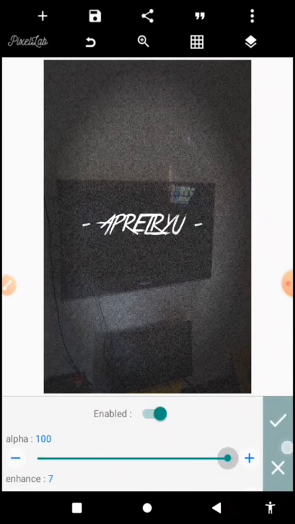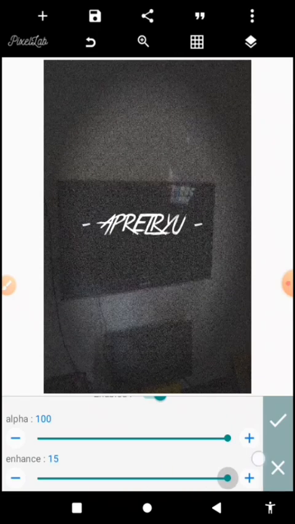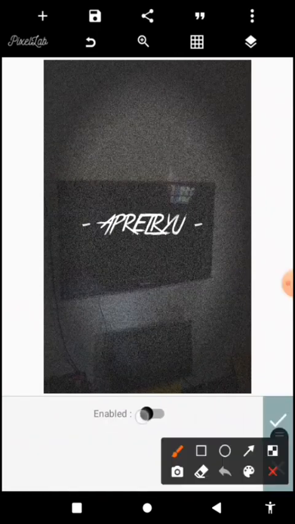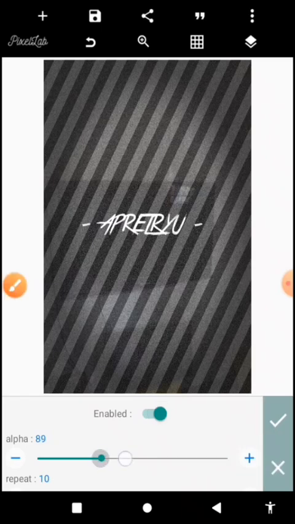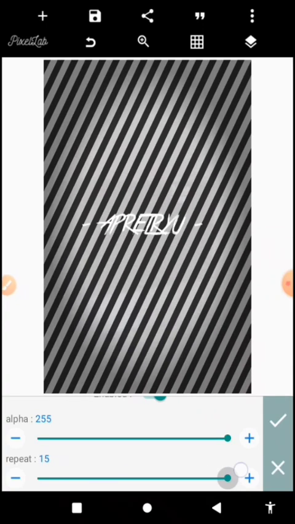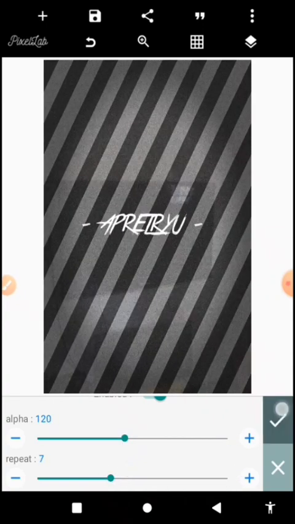So you have the noise here. Enhance. Can you see the noise? The stripes. This is what the stripes do. So you can add a stripe on your background.